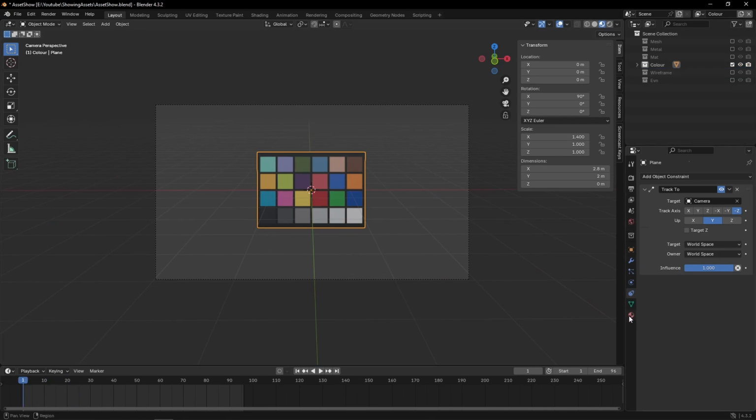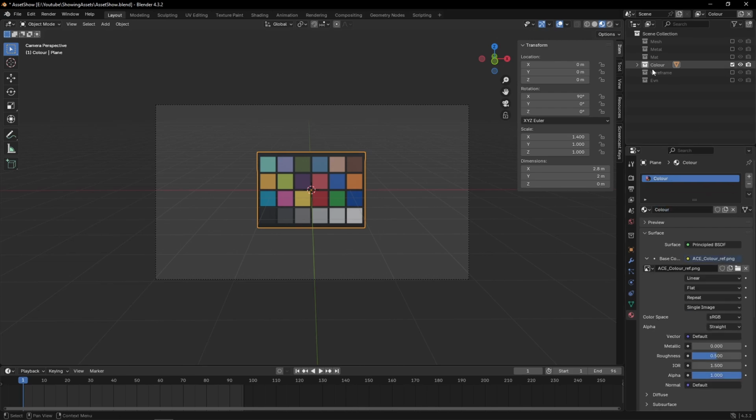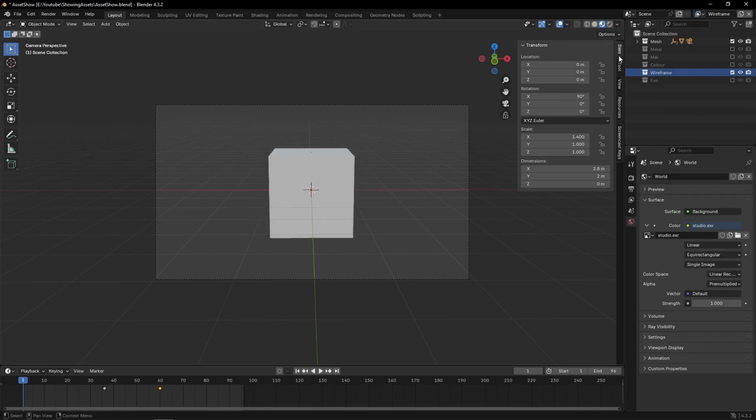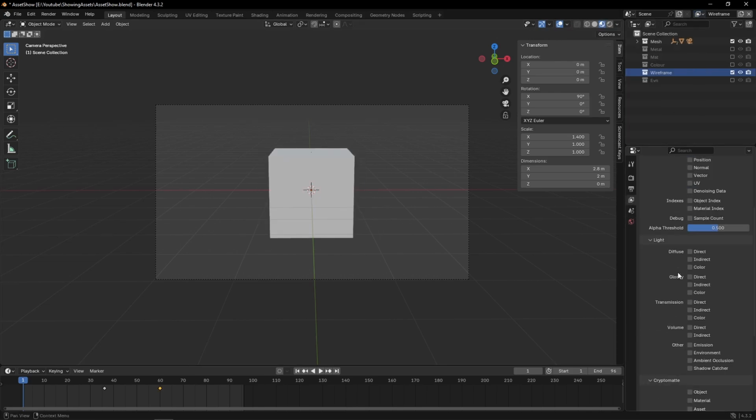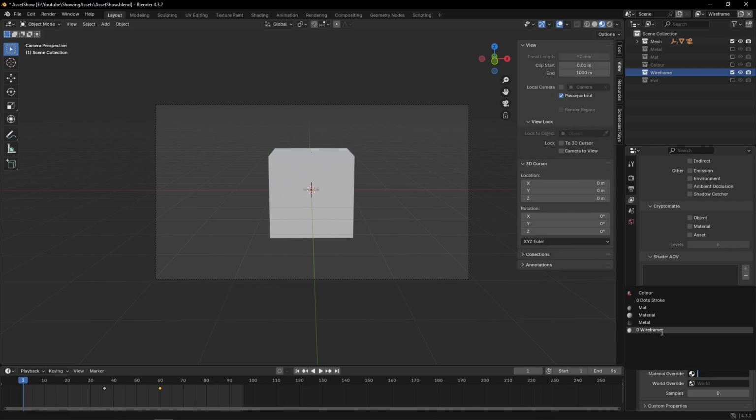Next for the wireframe, we need a new material called Wireframe. Then in the wireframe view layer, under Overrides, we can set the material override to this wireframe. The override tab won't be here unless you are in Cycles.